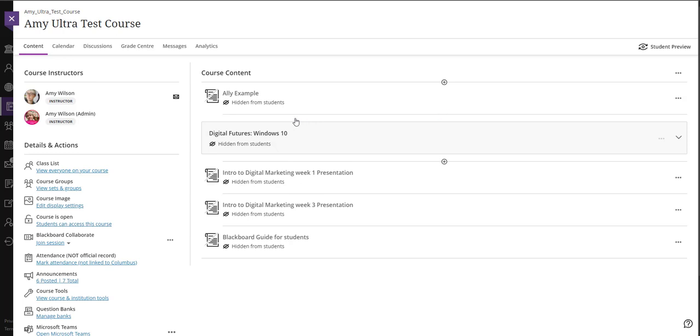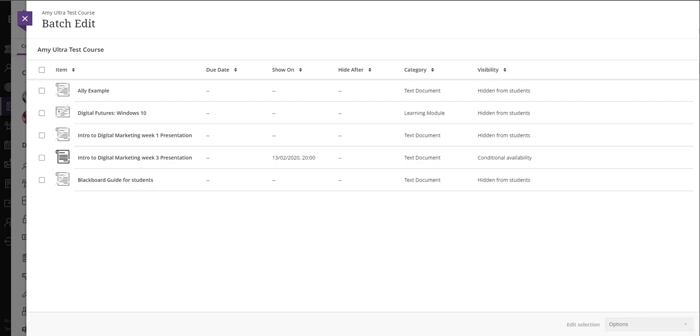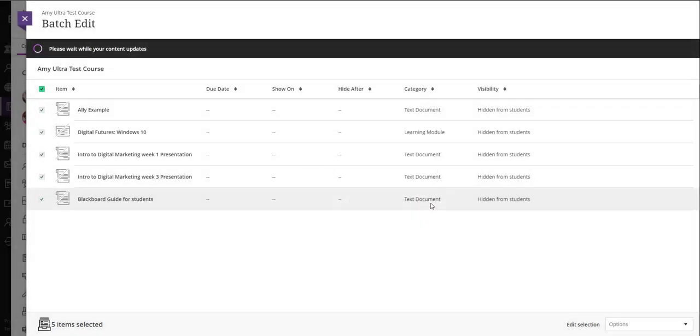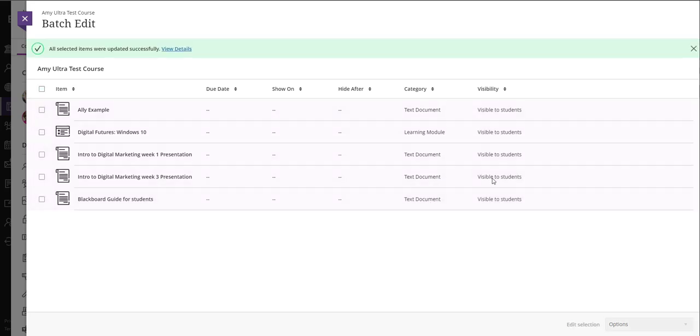However, if you know that you want to make everything available, the quick way to do this is to go back to your three dots More Options in the top of the course and choose Batch Edit. And then in this screen here, what you can do is you can just select individual items or everything, and then down in the bottom right, just choose the available options, visibility, for example, and make them all visible to students. Hit share, hit save, visibility. And that will go and make everything visible to students in one quick, easy swoop.